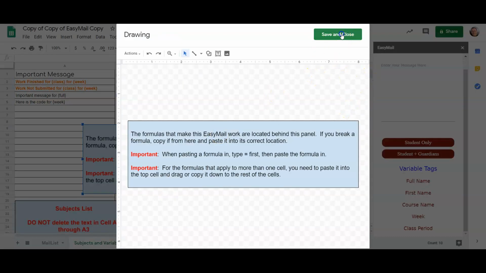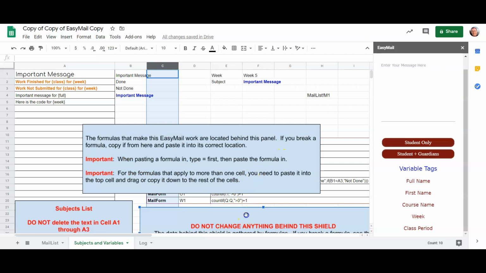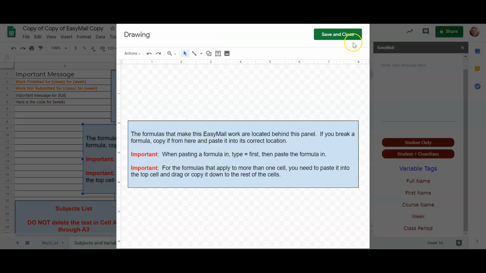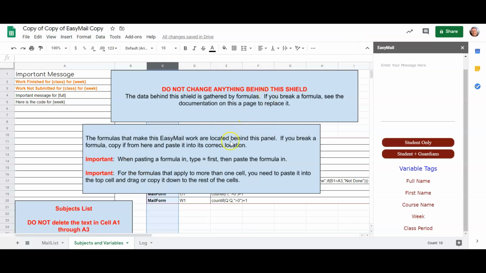Oops. Let's close this out. Okay. There we go. I have this over here. Don't change anything behind the shield. So I just leave that alone. And if you just saw that, if you double click this, it opens this drawing tool up. Just close it. Not a big problem. Kind of glitchy like that.